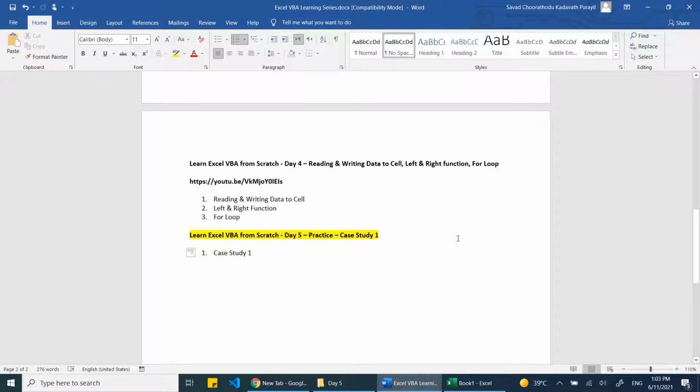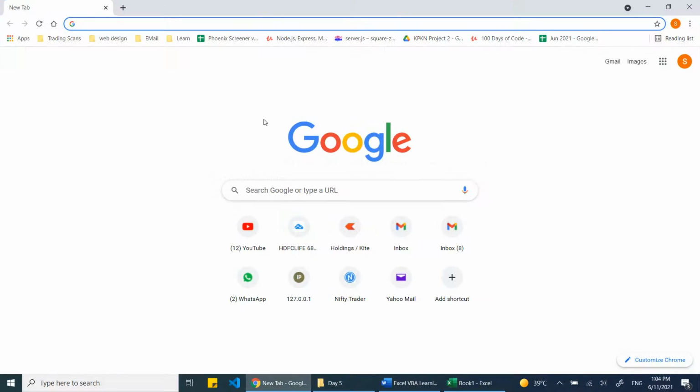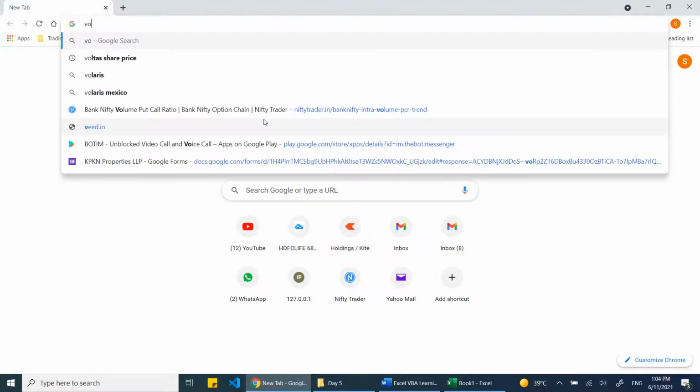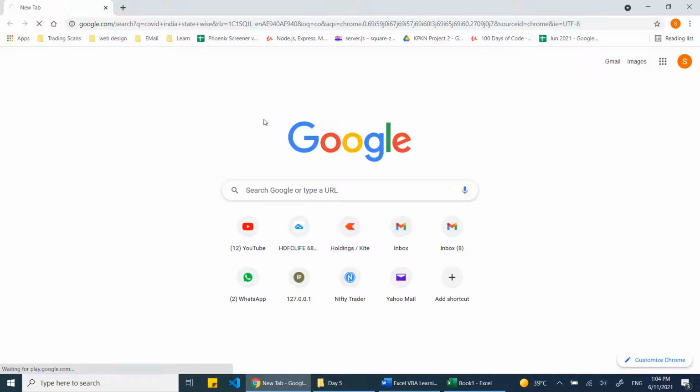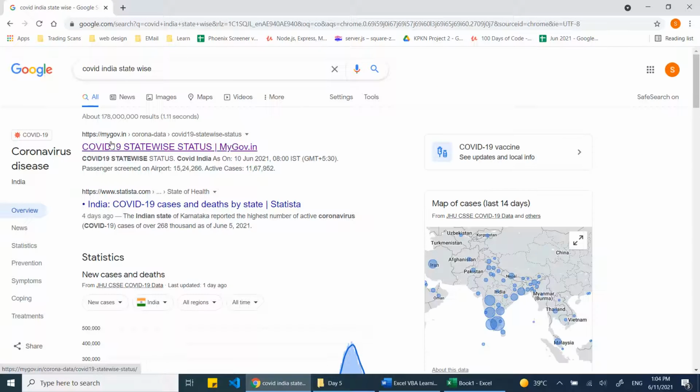Suppose you are a manager in a company that manufactures face masks, and the management asks you to distribute the stock in various states of India according to the open cases of COVID. Now you want to get the data of state-wise COVID. So you can just go to Google and search for COVID India state-wise.